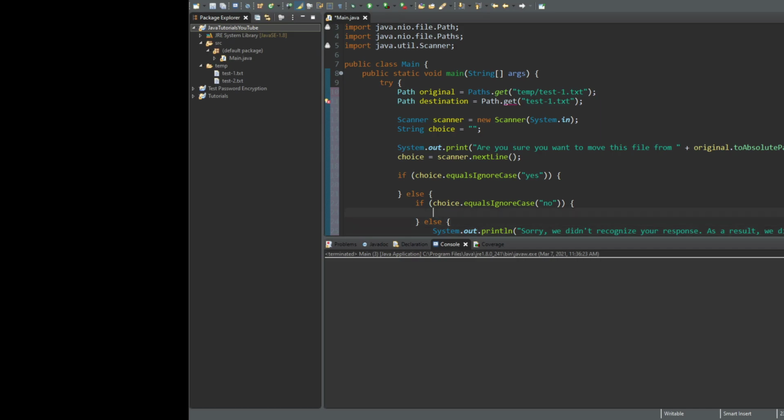Right, and then if it's no, we want to output to the console, okay, we didn't move the file. And now, if it's a yes, we want to move the file. So, how do we move a file then? Well, it's pretty simple. We go Files.move, and there's a move method. Files.move will take in a source path and a target path, as well as some optional copy options.